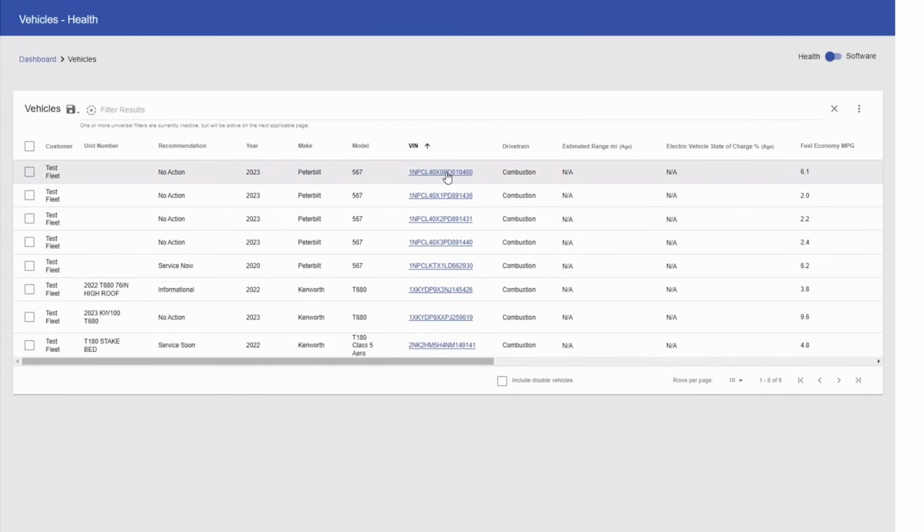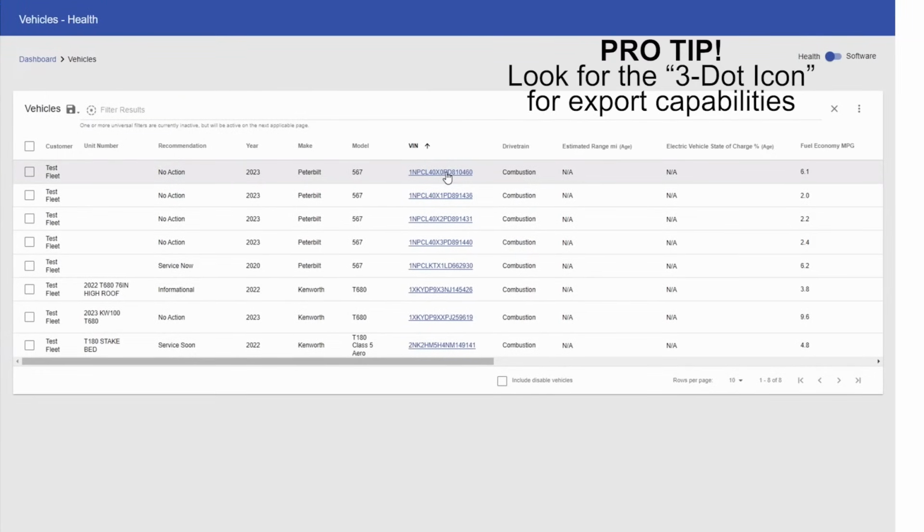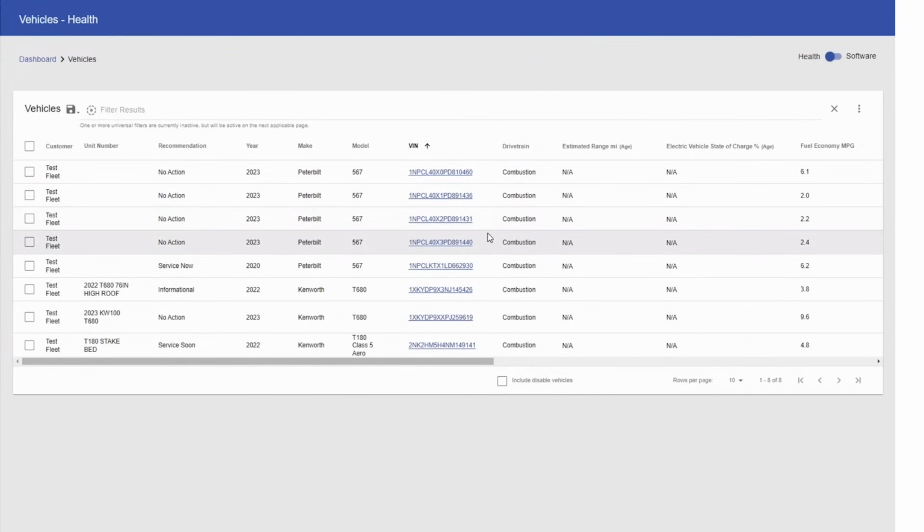If you export a list of VINs from the Vehicles page, the report will be available for download in the Data Export section. Pro tip: keep an eye out for the three-dot icon for export capabilities. There are several areas throughout the portal that can easily be exported and downloaded. Now, move down to Notifications.